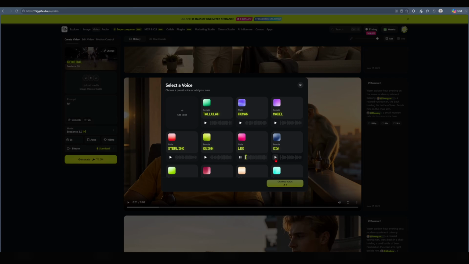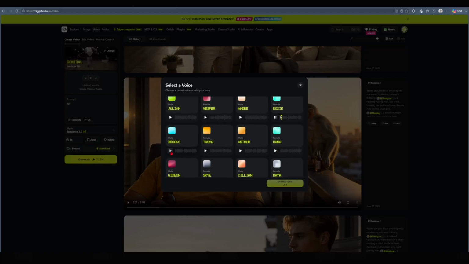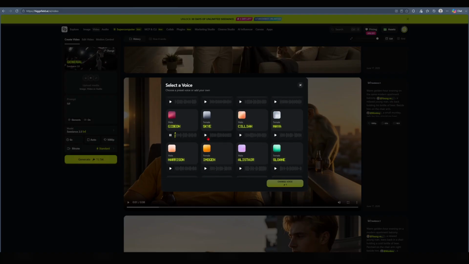I'll head into Higgsfield and open my assets. Everything I've made, whether it was generated through Claude or here in the Higgsfield web app, all of it lands here. So I'll find the monkey and the dog and swap their voices so they're consistent too. Let's see what voices are available.